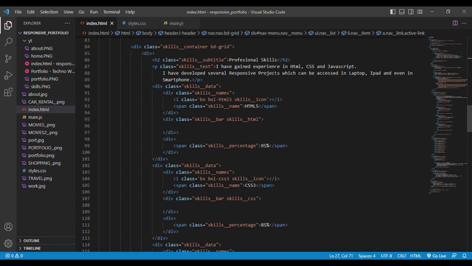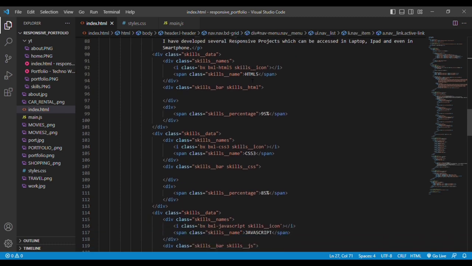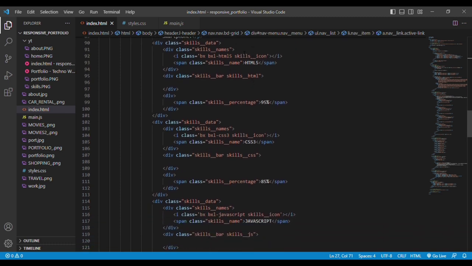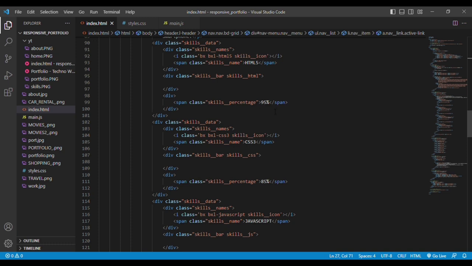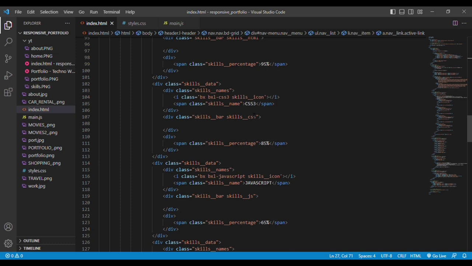Then we want to display the skills that we are good at using a progress bar, that is how much percentage of proficiency I have in that particular skill. So here I have HTML5 using a span mentioned here, and then I am using another div which mentions the total percentage of proficiency that I have, which is 95%. In a similar way I have CSS3, which I am giving as 85%.